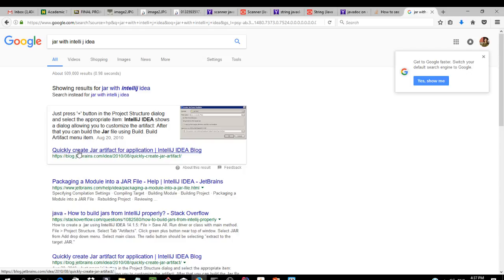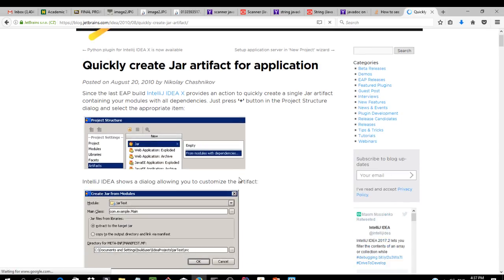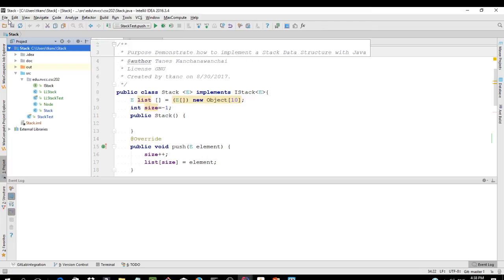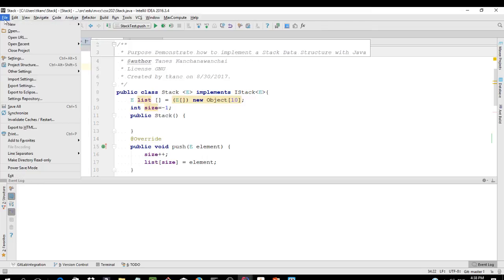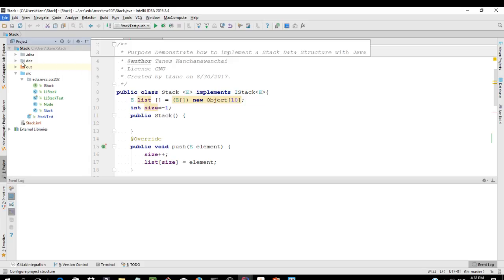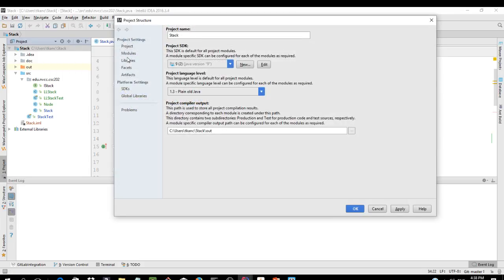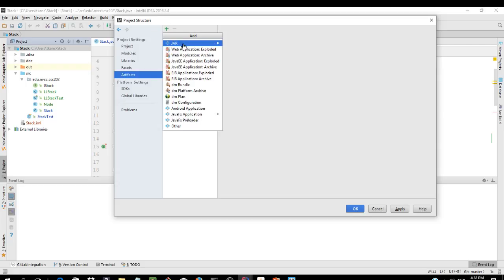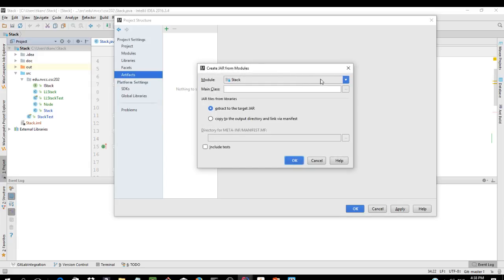Okay, artifacts. Go to project structure and artifacts. Okay. I have to go back, click on the project and go to file, project structure, and look at the artifacts. So we want to add jar. That's how you want to do a jar. Right. For modules stack, right?